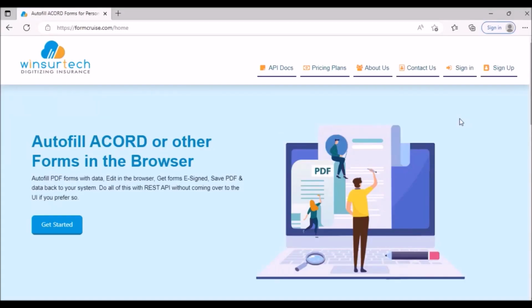Today in this video, I am going to explain how to fill ACORD 90 with FormCruise REST API and get it e-signed. So let's start with the process. We need to download Postman collection with FormCruise API endpoints first.